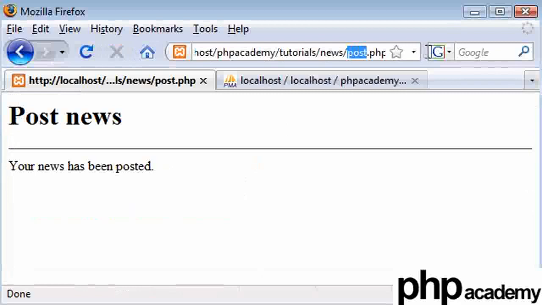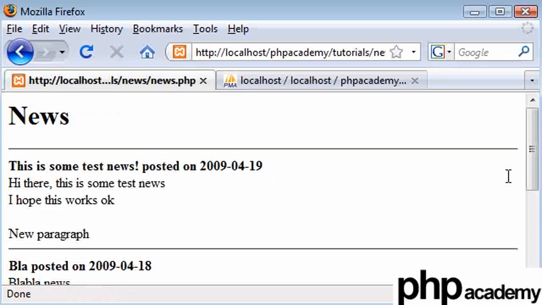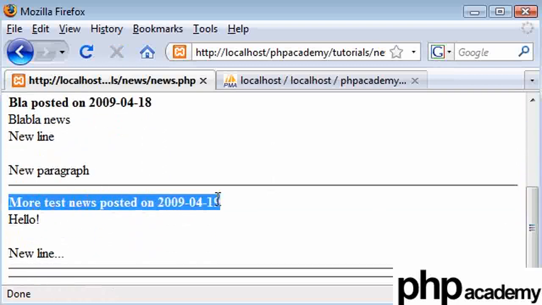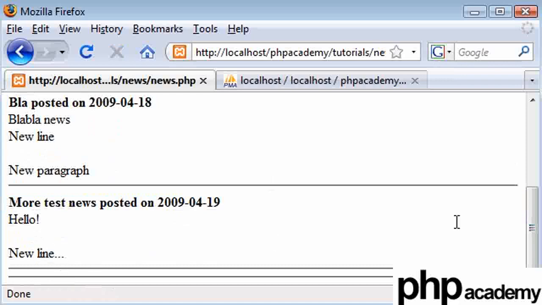Right, so we're going to go into news.php, come down, and we've got more test news posted on the date that it is today, hello, and new line. So that's pretty much it.